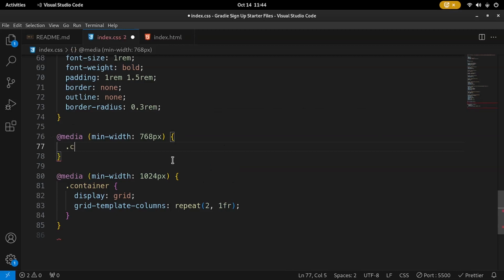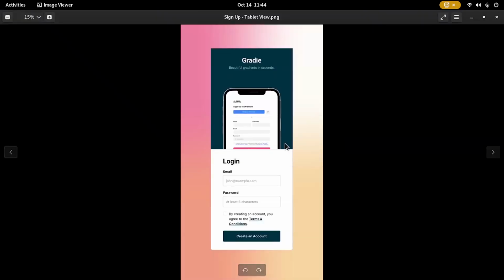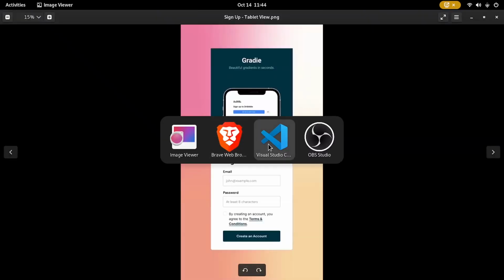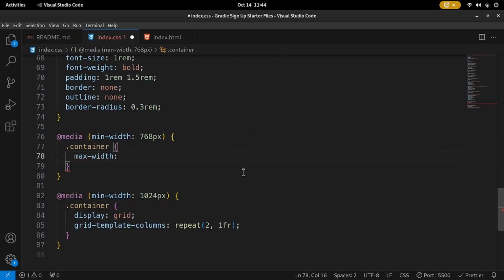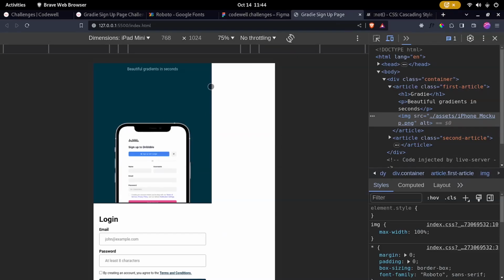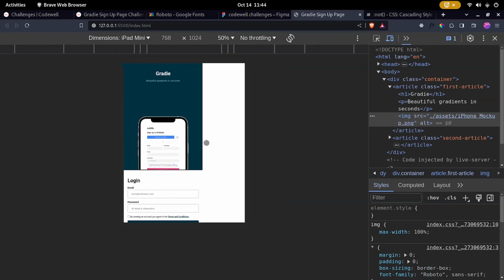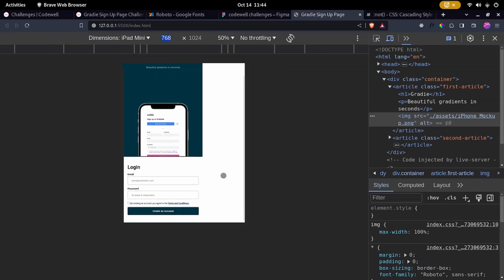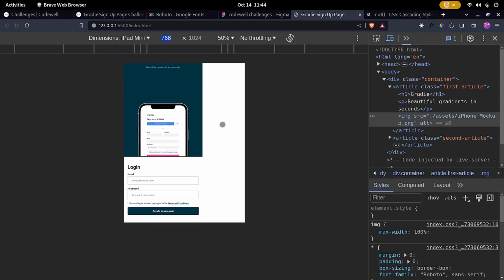And what we need to do here is say that for the container class, we want it to be limited so that it doesn't go all the way to the end. And the way we do that is just by adding in a max width here and setting the max width to about 500 pixels. And what that will do is the following. It limits it so that, let me change this back to 50% so that you can see the entire screen. Not really ideal, but let's just work with that. So you can see that now our container is limited. It doesn't go all the way to the end.